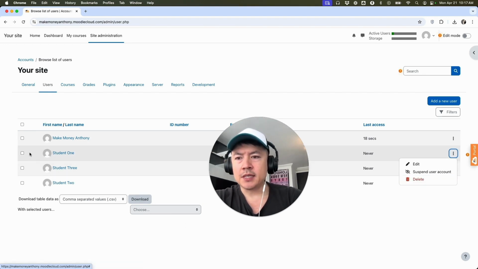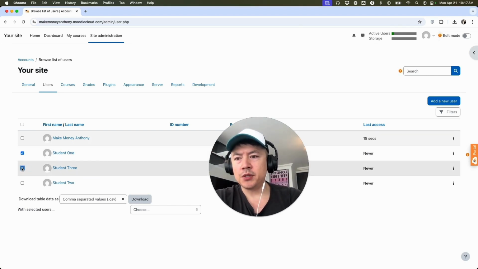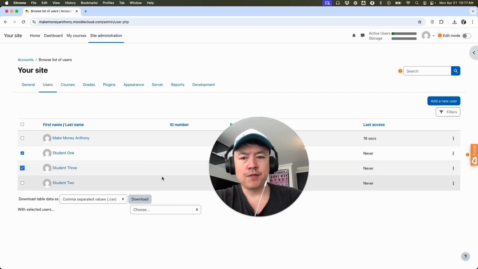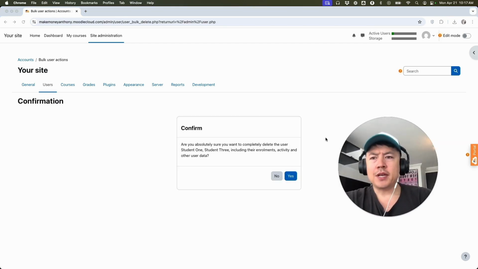Another way you can do this is they have these little boxes next to their name. You can check the box. And in fact, you can go ahead and check multiple boxes if you want. So maybe these two users. And once you have the boxes checked for the users you'd like to remove, here on the bottom, you're going to click here on choose, and then you're going to click on delete. Once you do that, you're going to see this pop up. Are you absolutely sure you want to completely delete the user, including their enrollment, activity, and other user data? If so, go ahead and click on yes.